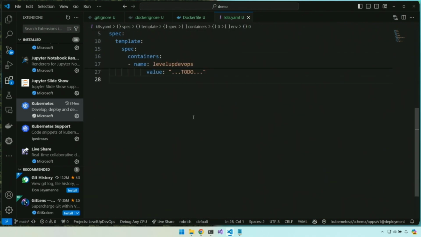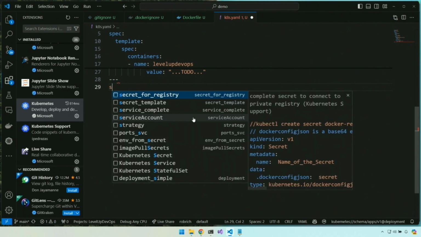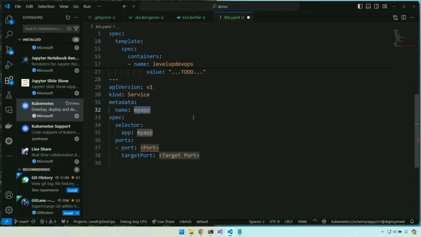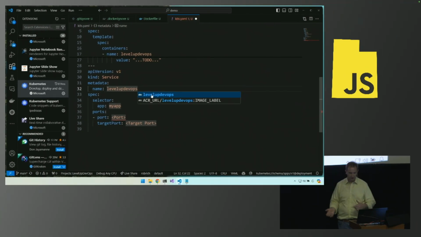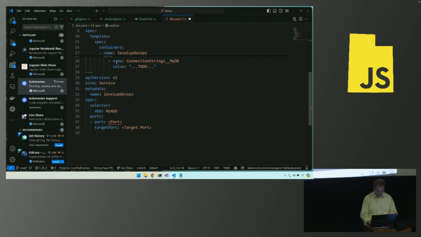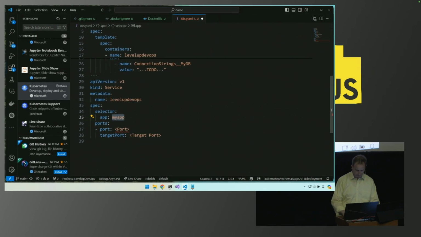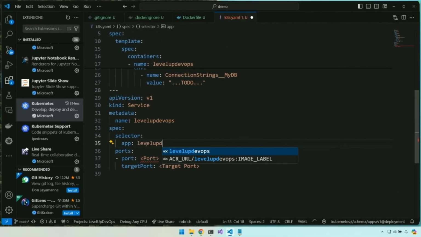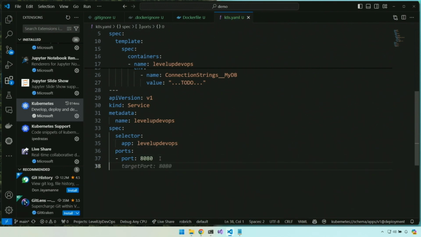Next up, let's create a service. The service in Kubernetes will round robin redirect to all the pods that are running. In this case, I have chosen to only run 1. So the selector here is level up DevOps. The port is 8080, and the target port will be the same. So I can leave that one off.